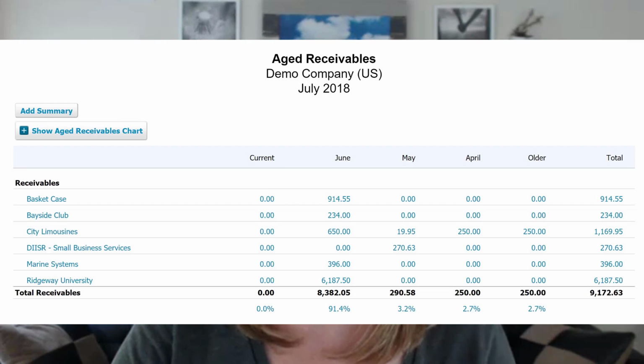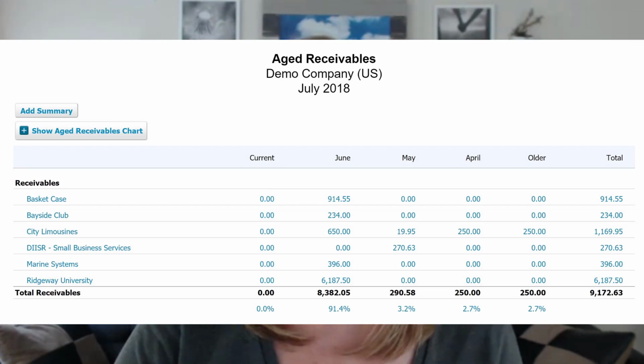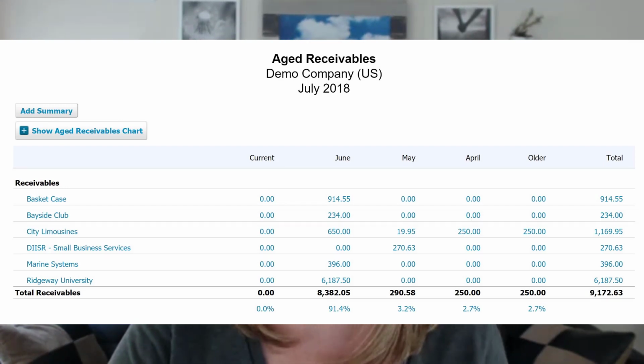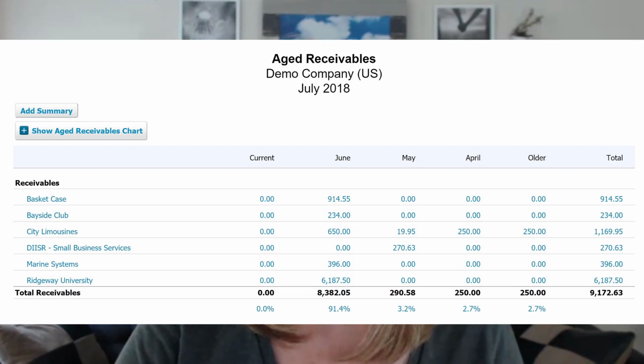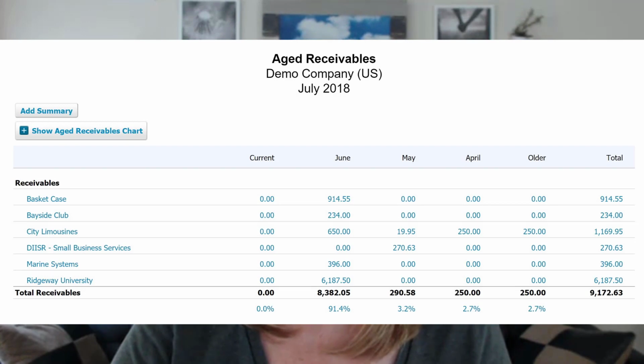And then here's an example for aged receivables. So same thing, we send a list, and this is a list of all the customers who haven't paid yet. So we can see, hey, City Limousines, they have not paid since March or earlier. So maybe don't loan them any more money. Maybe cut off their terms. Don't give them credit anymore. So that's the whole point of accounts payable and accounts receivable.